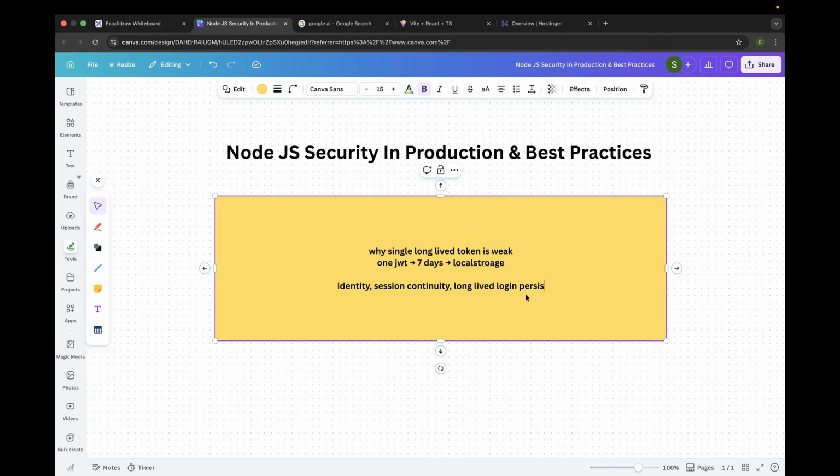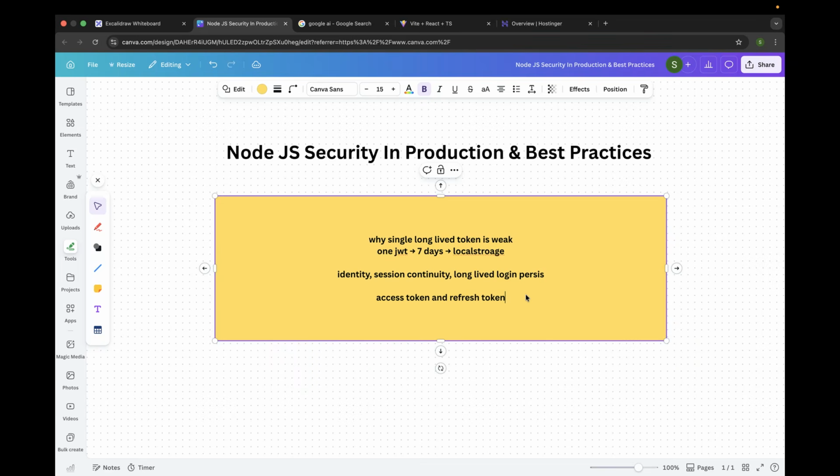Then what might be the solution? I'm pretty sure most of you already know this, and you might be wondering why I'm discussing access tokens and refresh tokens in a security course. It's because this is important before we move to the next part. So the solution is that we have the concepts called access token and refresh token. So we have these two concepts.